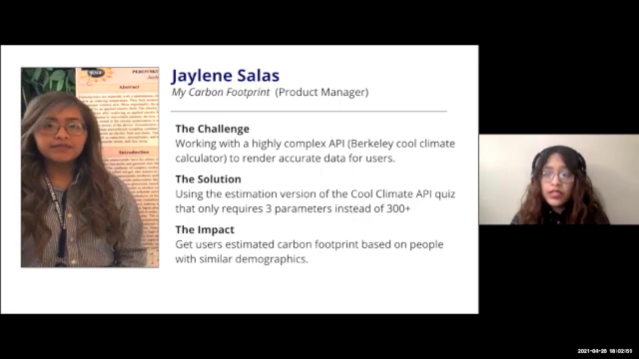The solution for this was, however, to use the estimated version of the API that only required 3 parameters: the user's zip code, their income range, and their household size, and give them an estimated carbon footprint based on these 3 parameters.